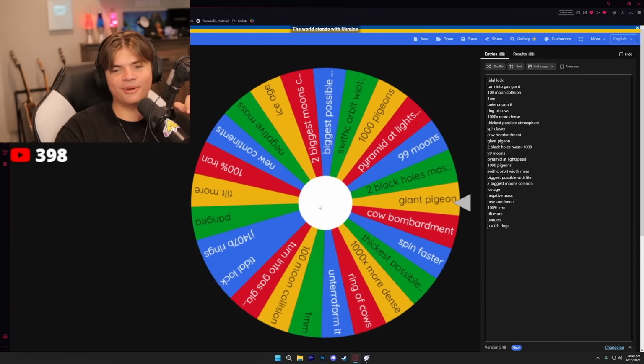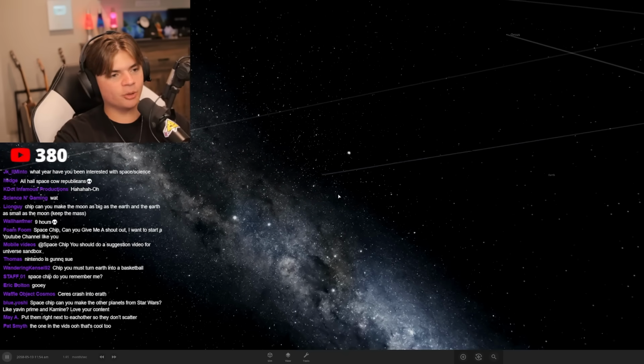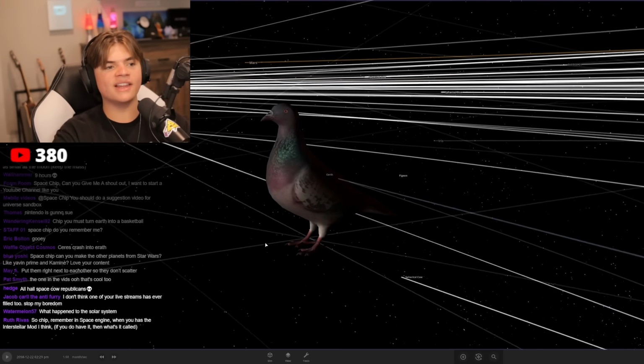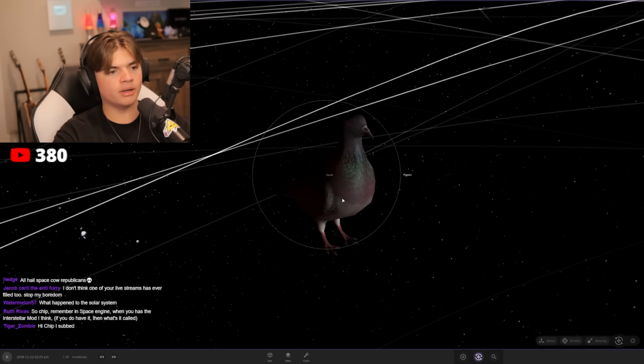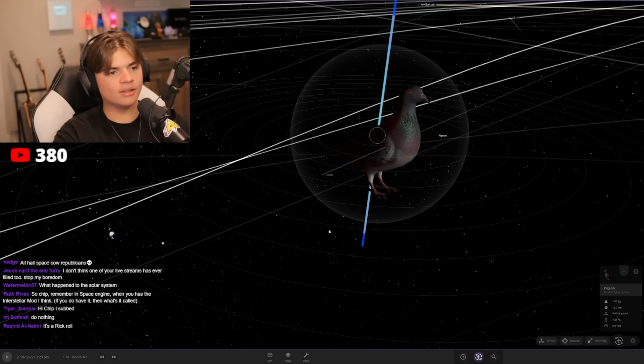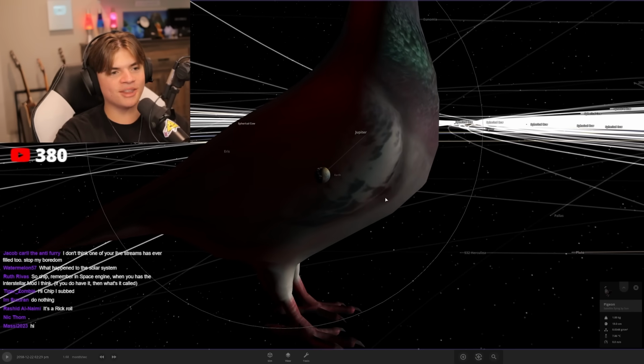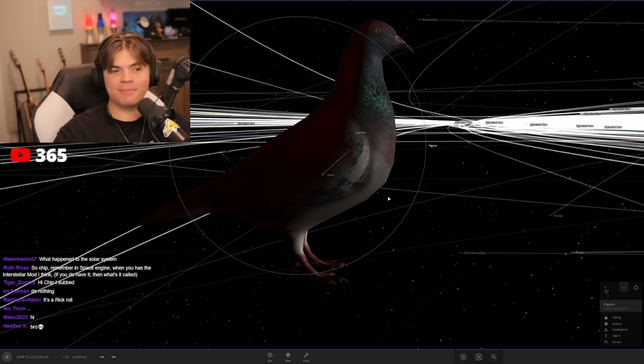Giant pigeon. Oh boy. The funny thing is that a regular pigeon is going to be bigger than Earth right now. Look at a size. This is the size of a normal pigeon. Oh, we're going to just eat Earth with that. Wait, how small is Earth? I didn't think we made it. It's like microscopic compared to the pigeon. This pigeon has not been made bigger at all.